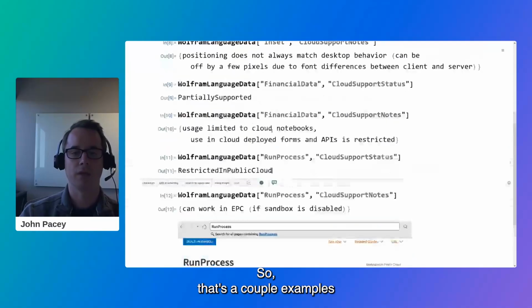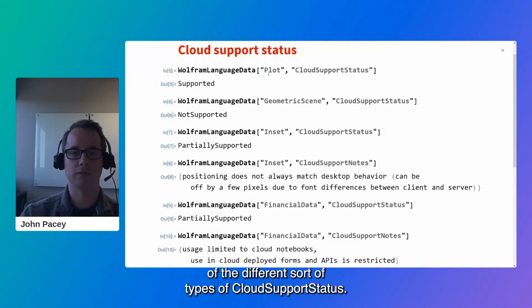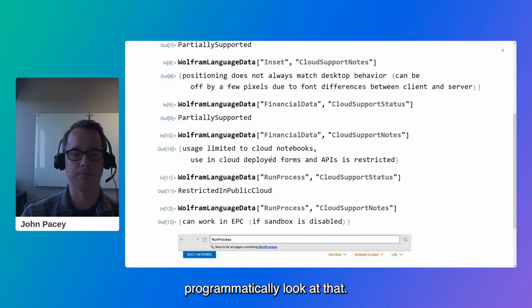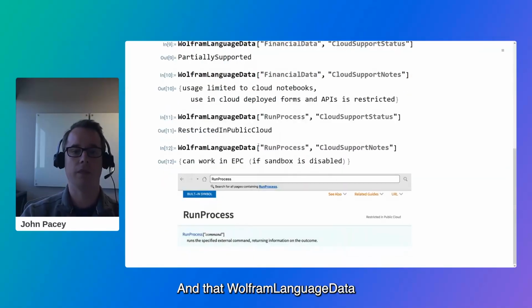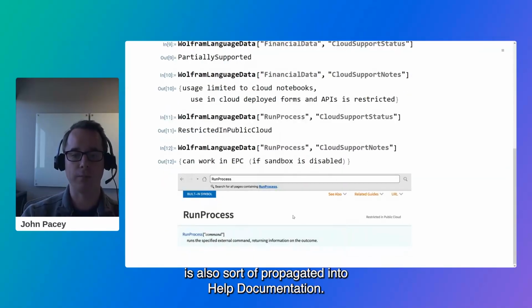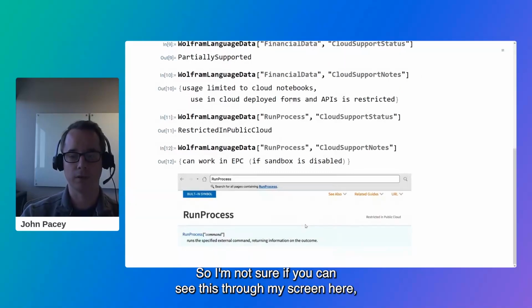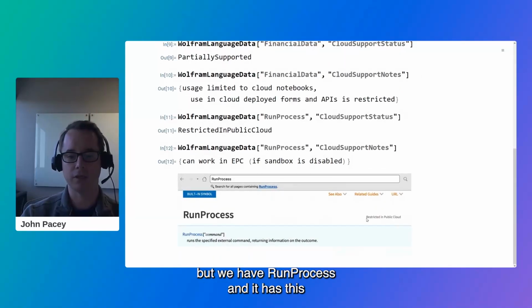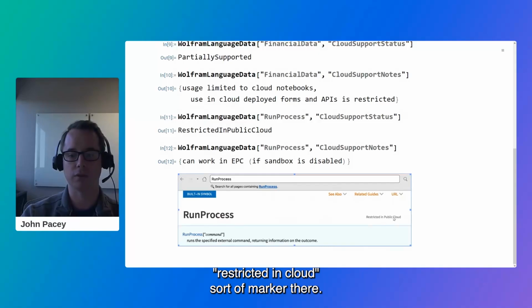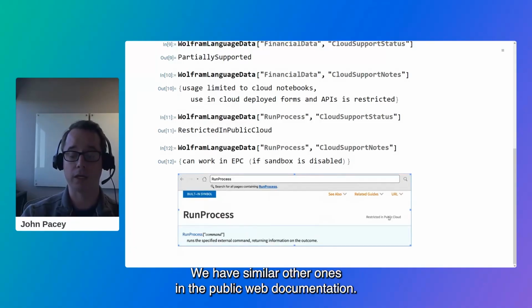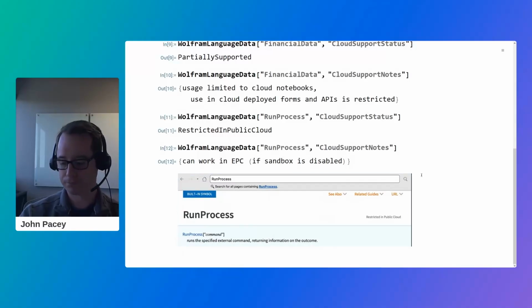So that's a couple examples of the different types of cloud support status. And again, this gets updated as you go, and is a really great way to programmatically look at that. And that Wolfram language data is also propagated into help documentation. So I'm not sure if you can see this through my screen here, but we have run process, and it has this restricted in cloud marker there. We have similar other ones in the public web documentation.